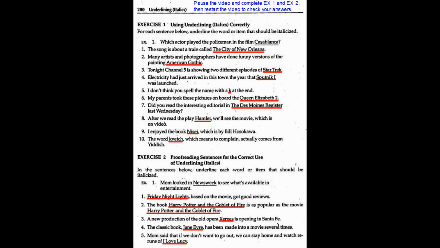As I mentioned before, you're about to take a quiz, and so I want to make sure you understand why each one is marked the way it is. You may need to look back at the lesson and think, oh yeah, that's because it's the name of a play, or oh yeah, it's the name of a TV show or something. So look back at the rules when you need to.